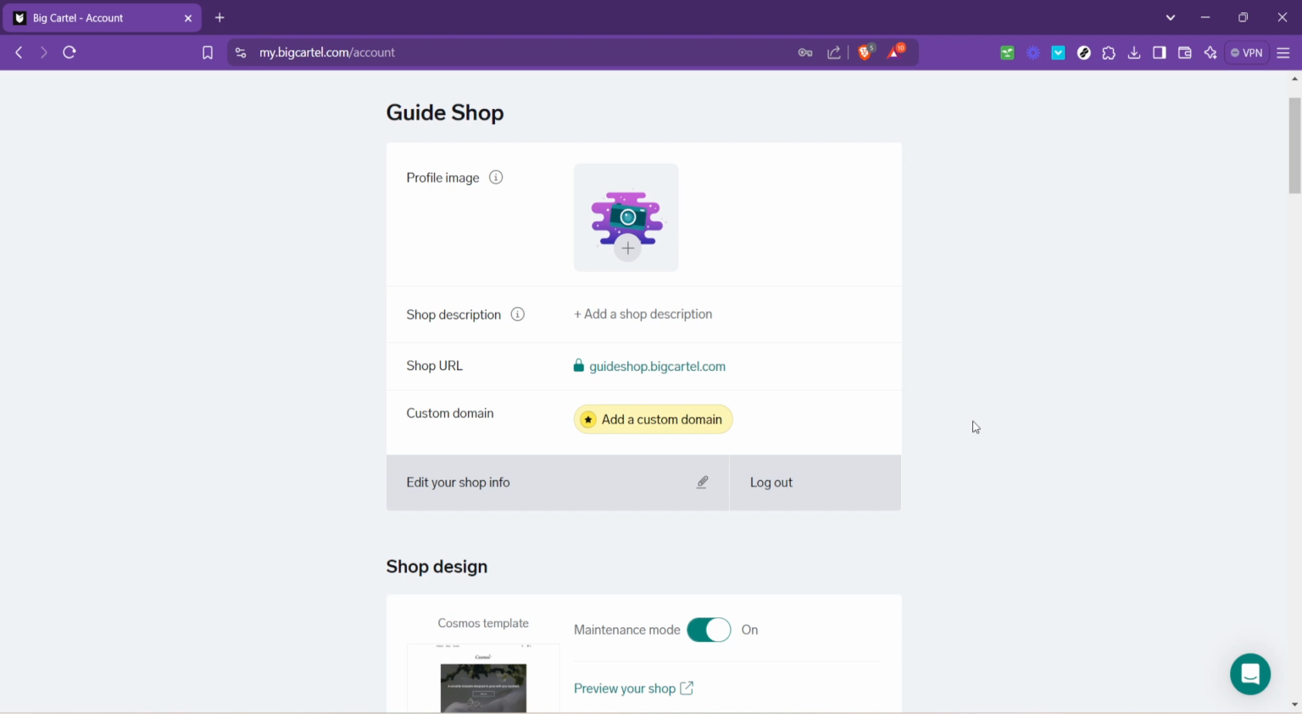Finally, to activate your custom domain, click on Add a Custom Domain. This action will prompt you to enter the domain name you've selected for your store. It's a crucial step to making your Big Cartel store truly your own, as a custom domain stands out and reinforces your brand identity in the vast online marketplace. Throughout this process, remember to save any changes you make, ensuring that your adjustments are updated and effective immediately.